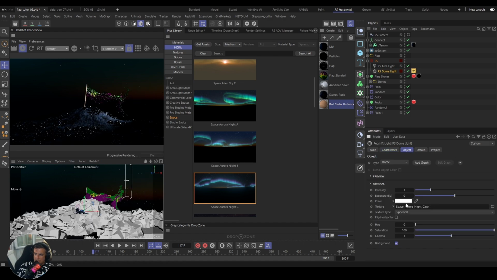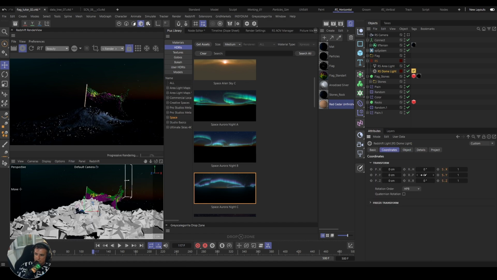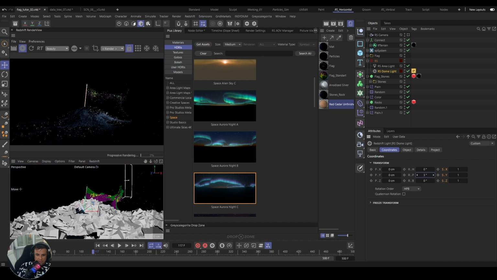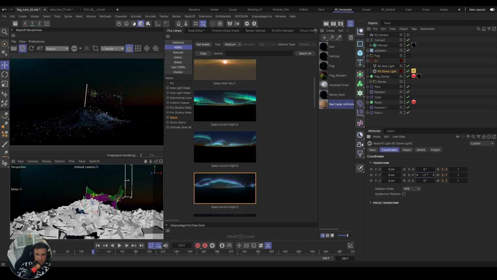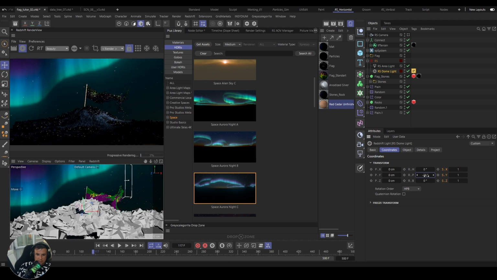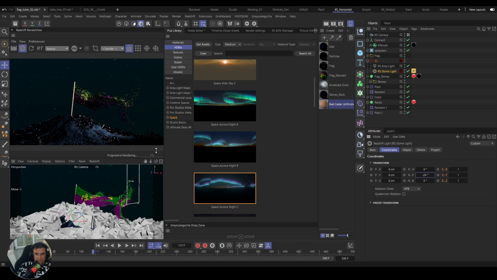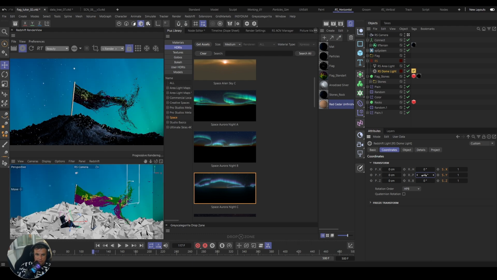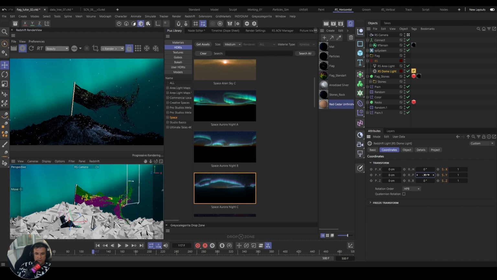I think maybe this one a little bit lower. Yeah, so now we're starting to see. Let me go inside the camera. Yeah, this one's super nice.